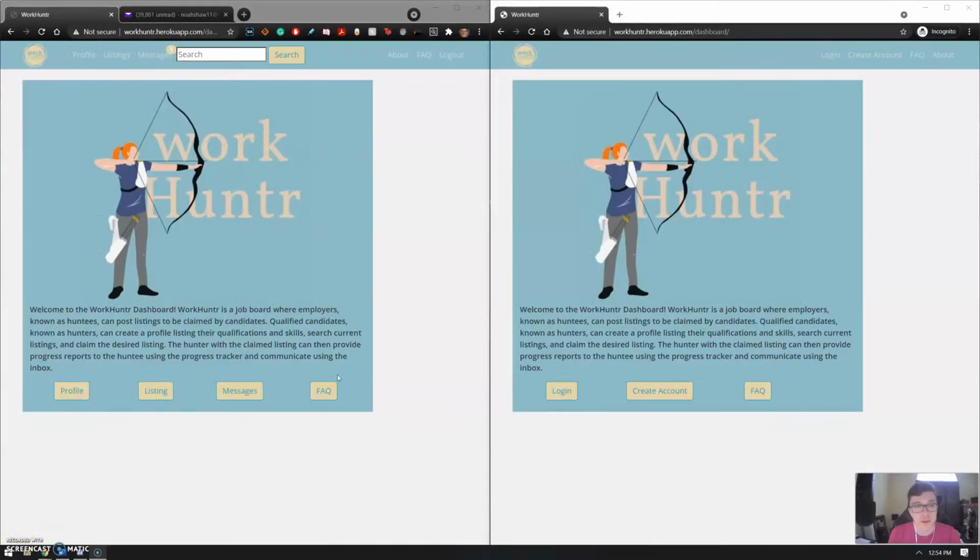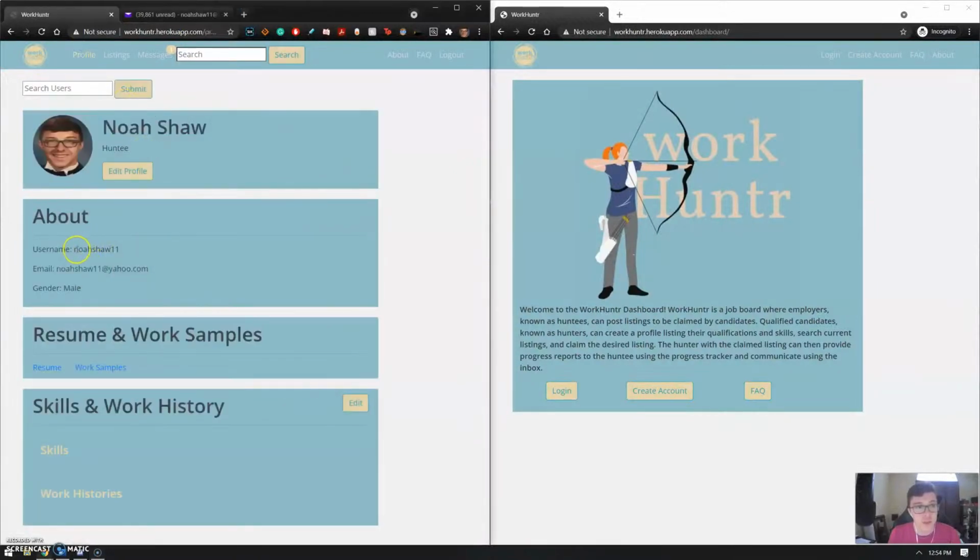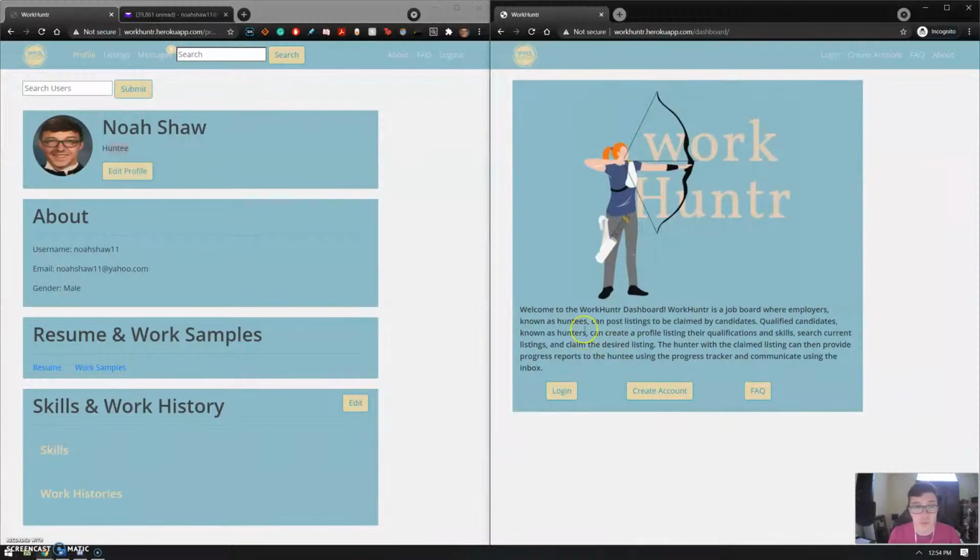Hi, my name is Noah Shaw, and I'm one of the developers on WorkHuntr. Today I'm going to show you the user system and the messaging system. On the left-hand side, we are logged into the account Noah Shaw 11, who is a Huntee. And on the right-hand side, I'm going to log into John Smith, which is an account I've already created.